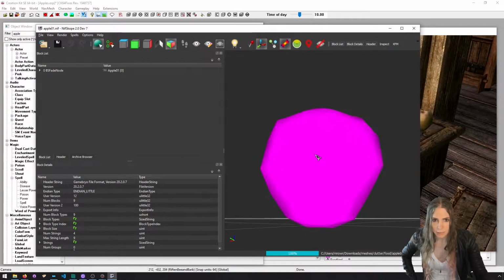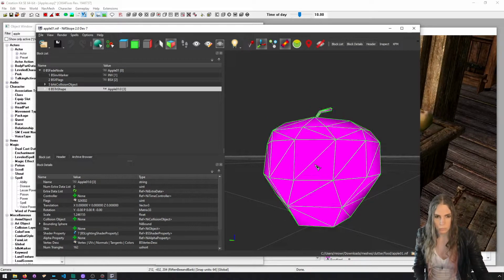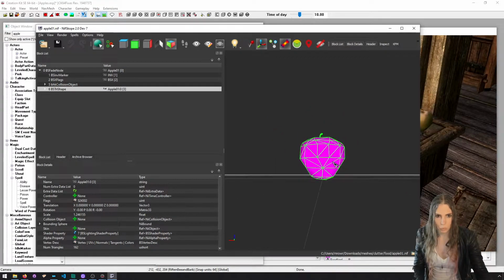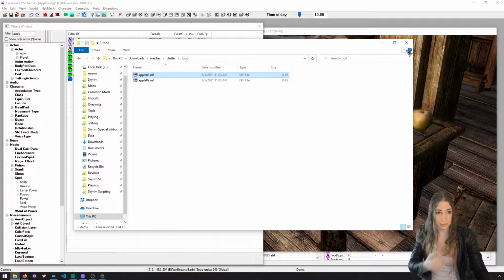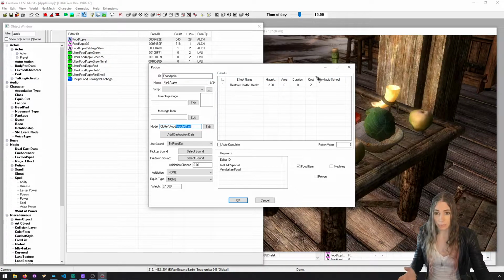Ta-da! It's an apple. Woohoo! It's an apple. Ooh, look, it's got all those lines and stuff to help it bounce, presumably. I don't know anything about meshes and textures, but I do know about apples.